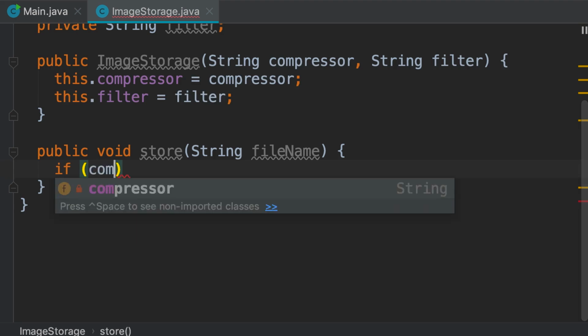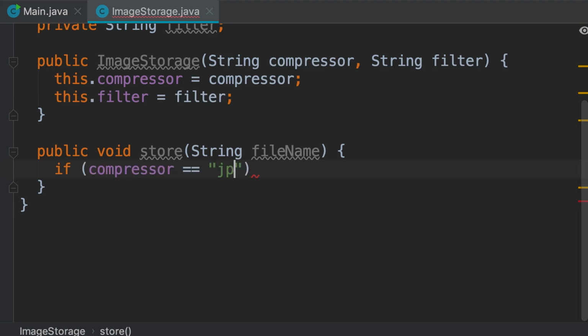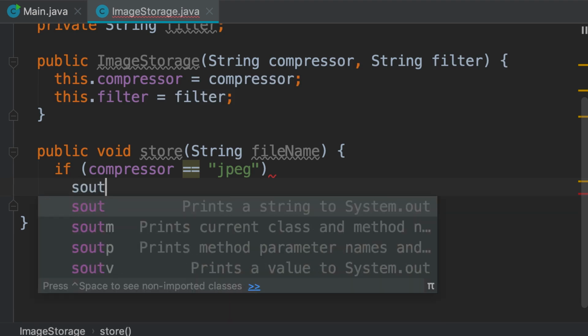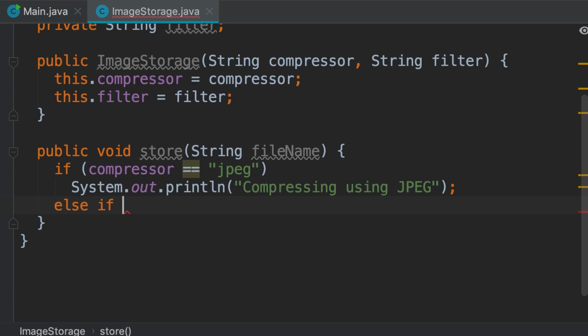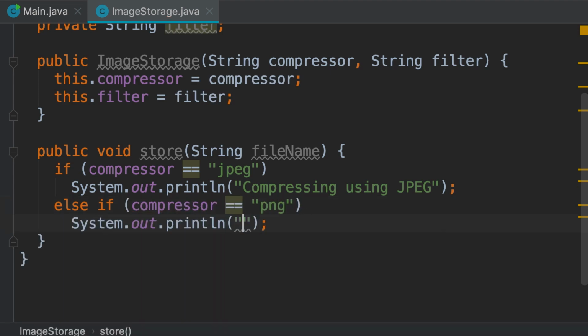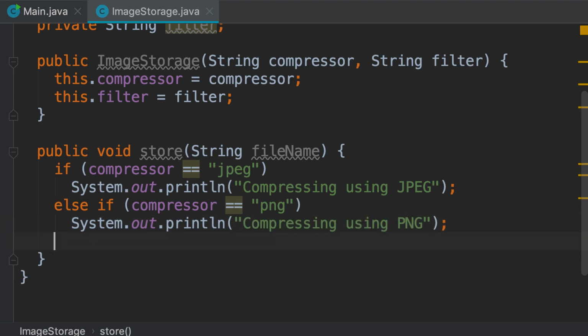Now we can implement the store method like this. If compressor equals JPEG. Now here we're going to call a method to compress this image using the JPEG algorithm. But in this demo, we don't want to worry about that detail. We just want to print a message like "compressing using JPEG". Else if compressor equals PNG, then we're going to print a different message, "compressing using PNG", and so on. Now we could support many other compression algorithms. Let's not worry about that at this point.